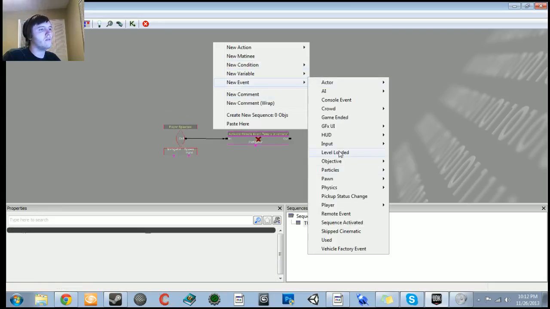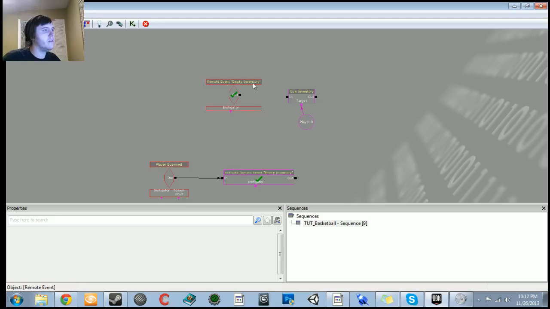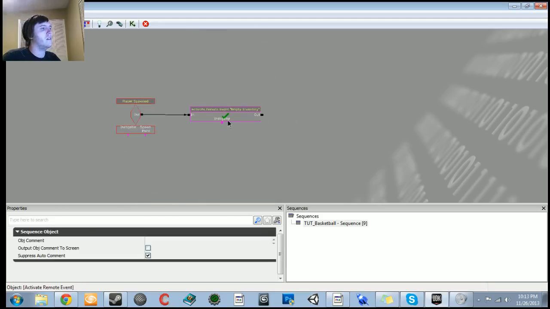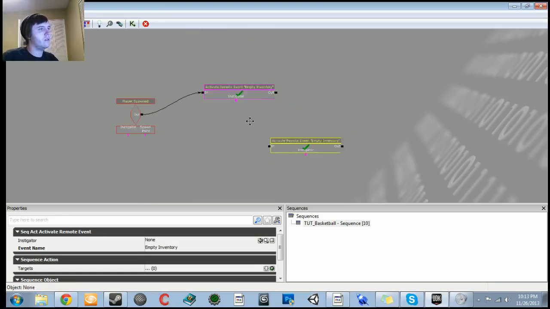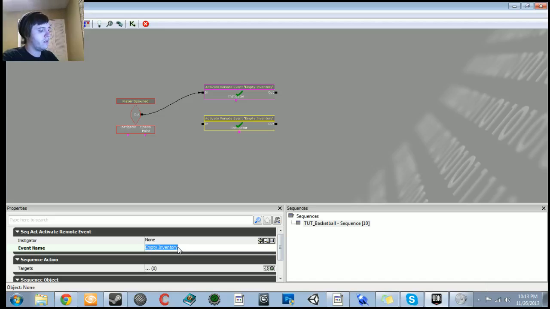New event. Remote event. This could be empty inventory. There we go. And let's also create one that says attach path node.